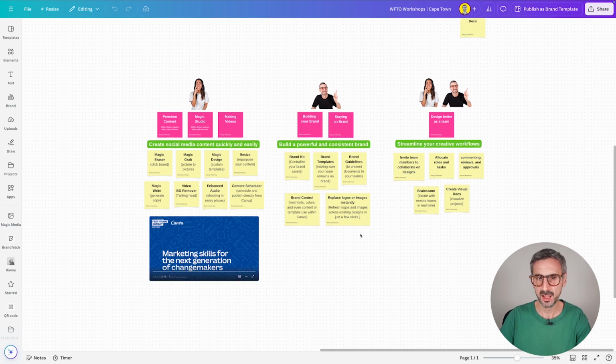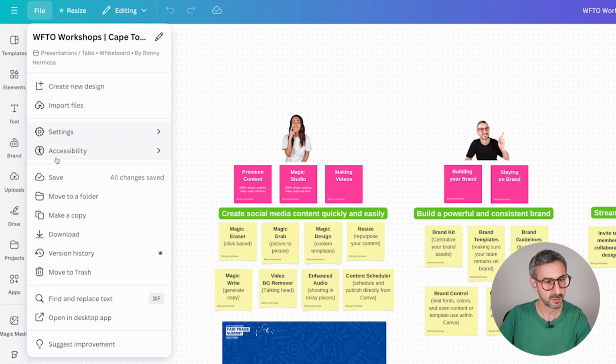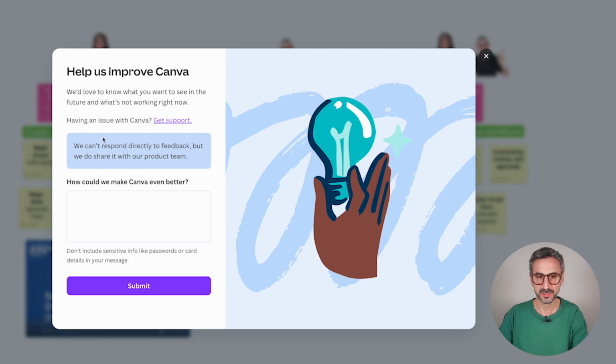I'm still in my brainstorming whiteboard right here for the 2 workshops. You will find the Always On Feedback under the File button. So click on File. It should be the last item in this menu. It says Suggest Improvement. So if you click here, you will open this dialog box.